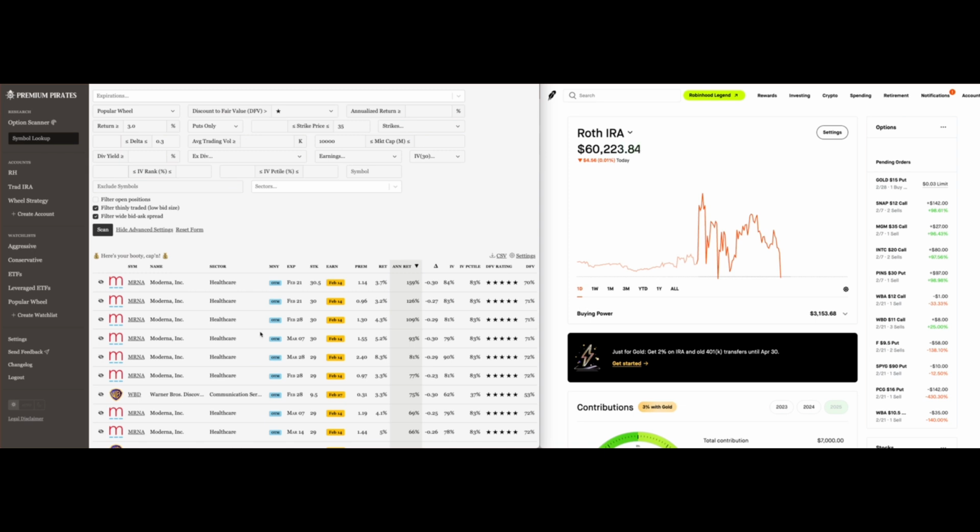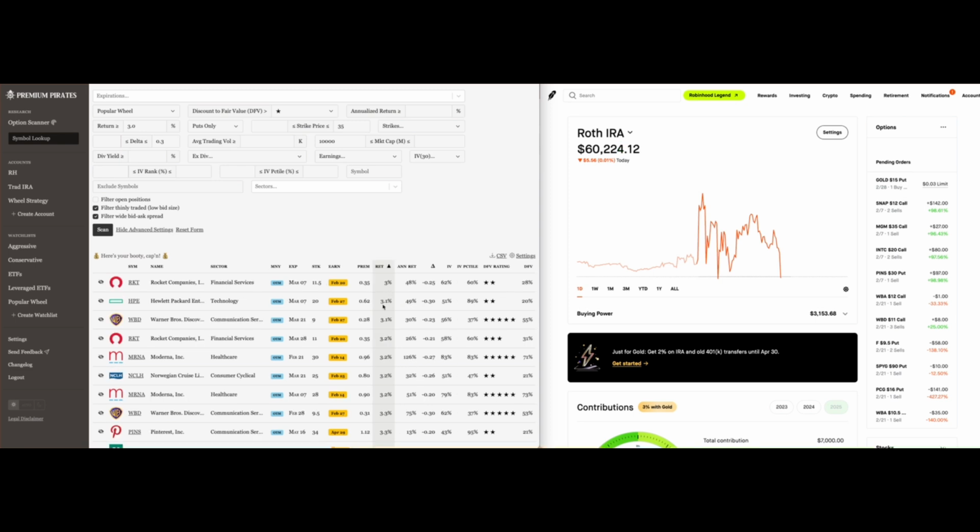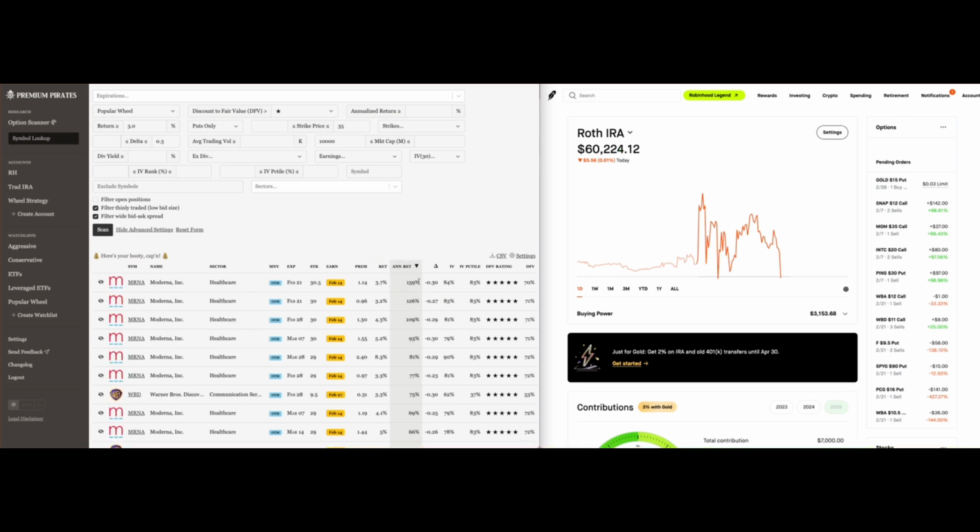Okay, hit scan and tons of results. If you haven't used the option scanner in a little bit, we actually added some really nice features here where you can sort by different columns. This is super powerful. And so what do we have here?